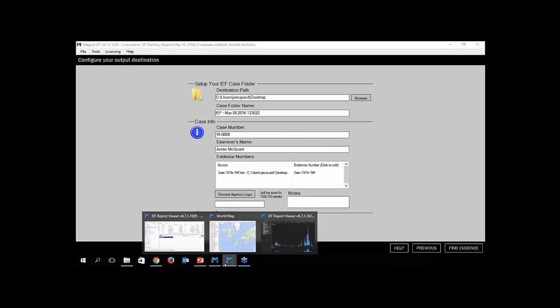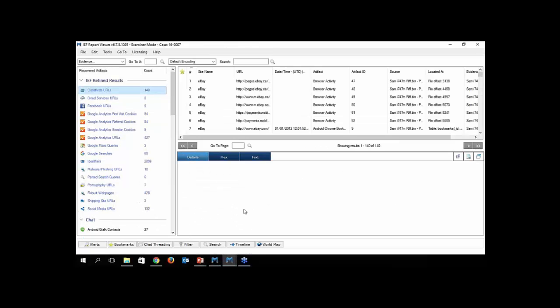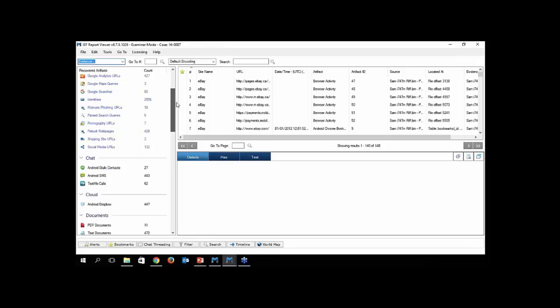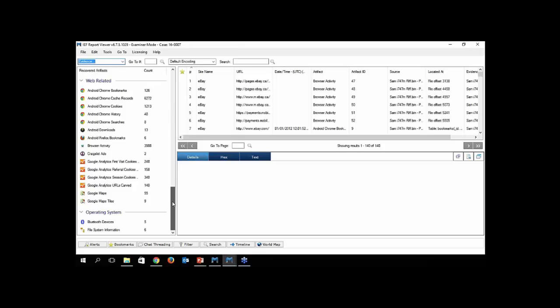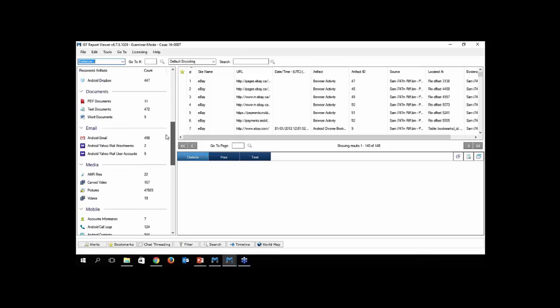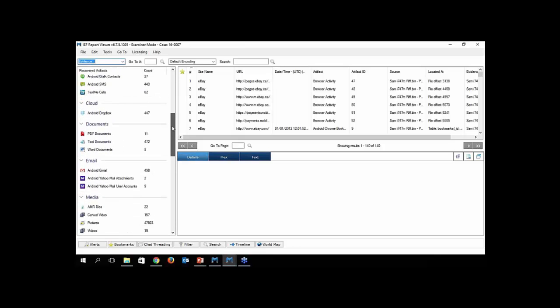So I'm going to open up report viewer here and just take a quick look at the results. So this is IEF report viewer, and again, the layout to look at all the results we found. At the top here, we've got the I-747 image that Bob provided us, and we can see that this is everything that IEF has found for this phone. Lots of stuff just from that raw image, lots of really good details. You've got chat, cloud, documents.